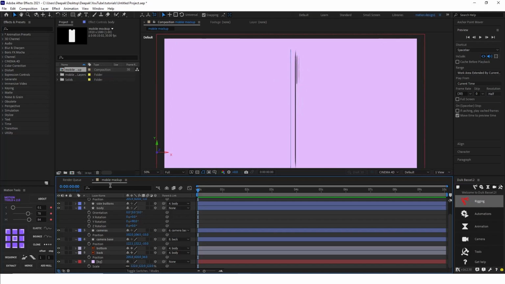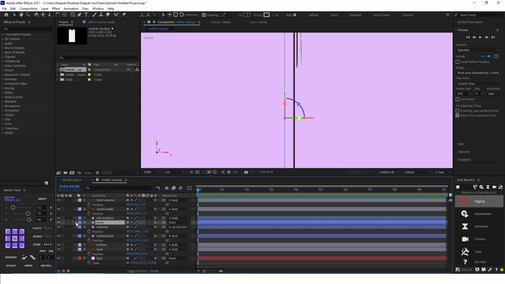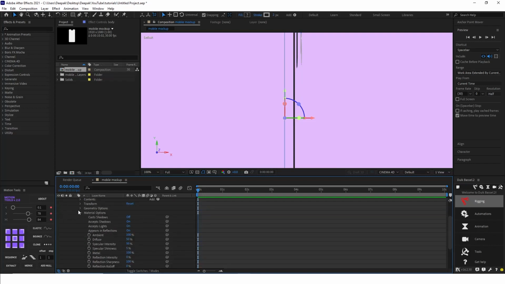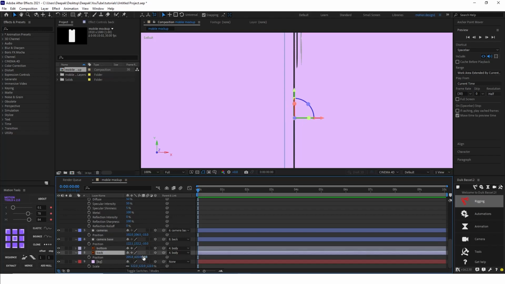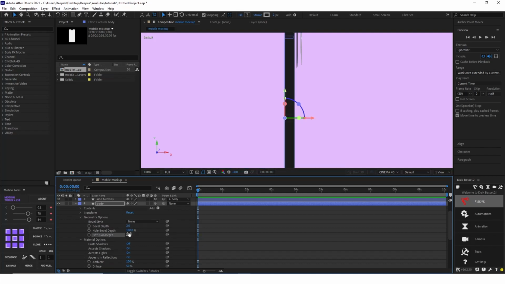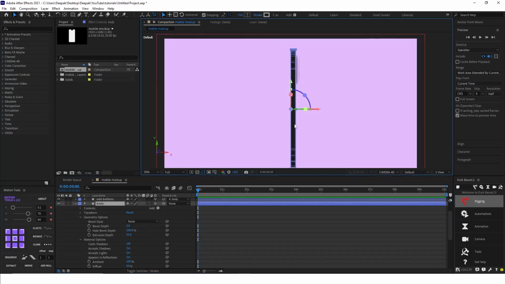So now what I have to do is give my body layer some extrusion. For that I will go to body, geometric options, and then give it some extrusion. Since I moved my back layer by 36 pixels, I need to give my body layer an extrusion depth value of up to 35. So here you can see that my body layer has the extrusion with it.